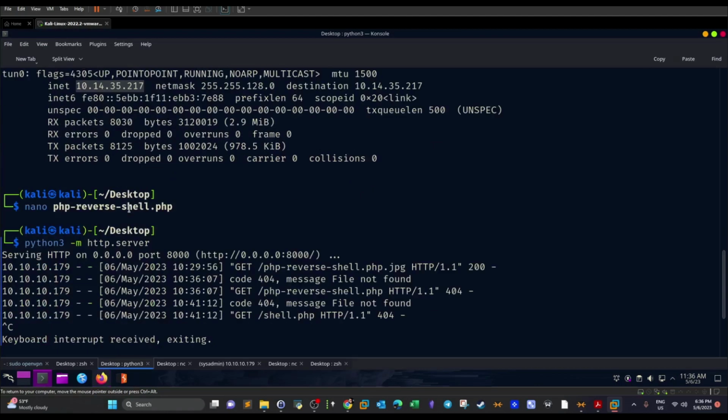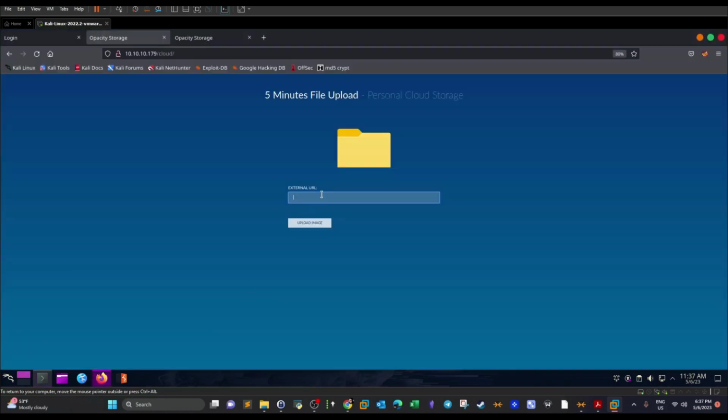So what I'm going to do is start a web server on my machine using python3 -m http.server. This way we start a web server on my machine. Take note of the port that the web server is running on. So you're going to say this one: this is the IP address of my machine, this is the port my web server is running on, and then we come to the file name.